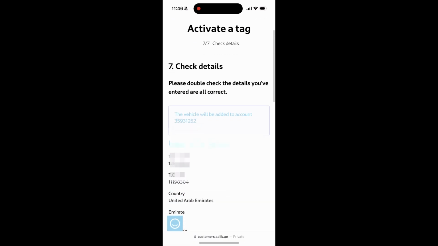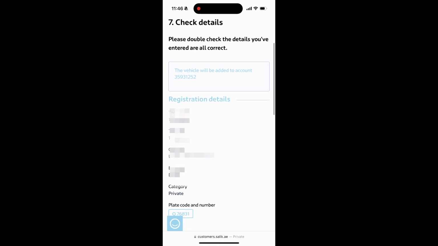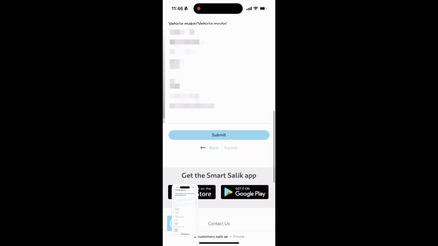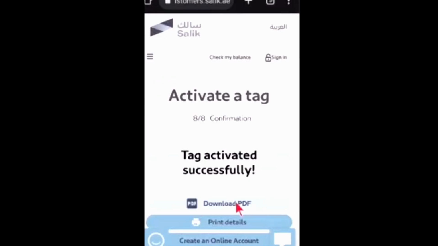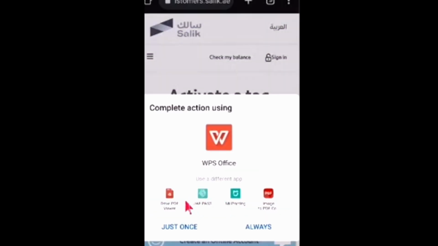Now the last step will be to go through all the details which you put and make sure everything is correct, and once you are sure you just click on submit, and once you click on submit it will take some time to process that, and once it's done it will show you a confirmation message that your Salik tag is being activated. Now you can go and download the PDF file as well in case you want to have it.